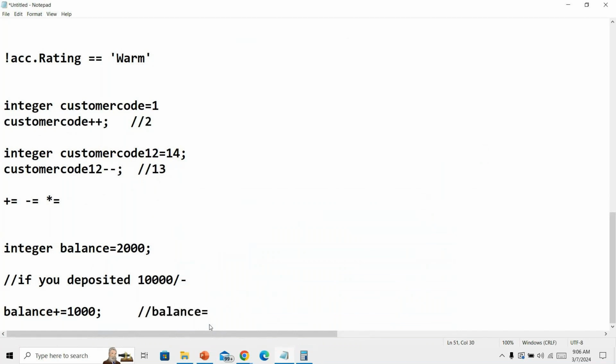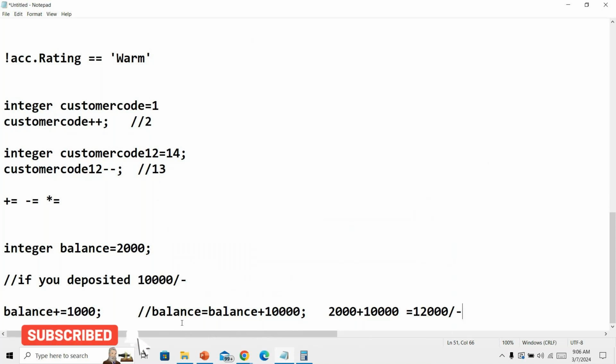Balance is equal to balance plus 10,000. Previously, how much balance do I have? 2000. 2000 plus 10,000 is 12,000. So this is the thing. Plus is equal to assigning the value.